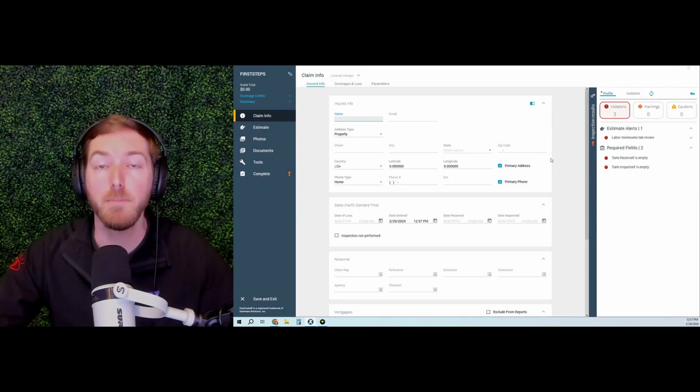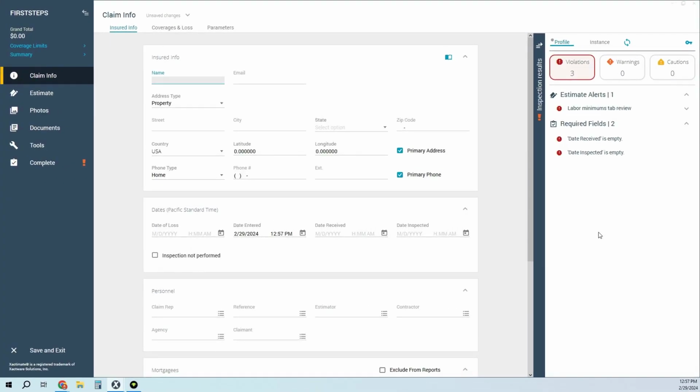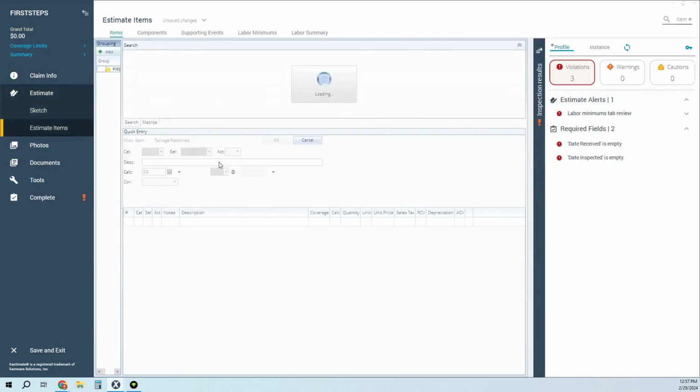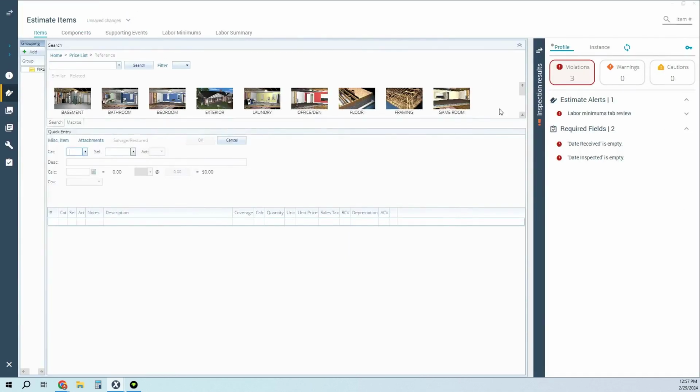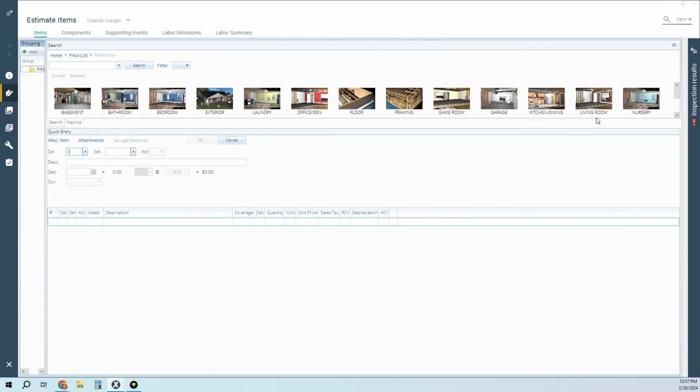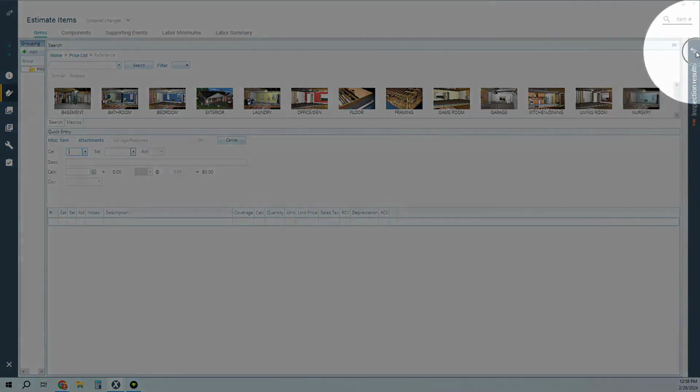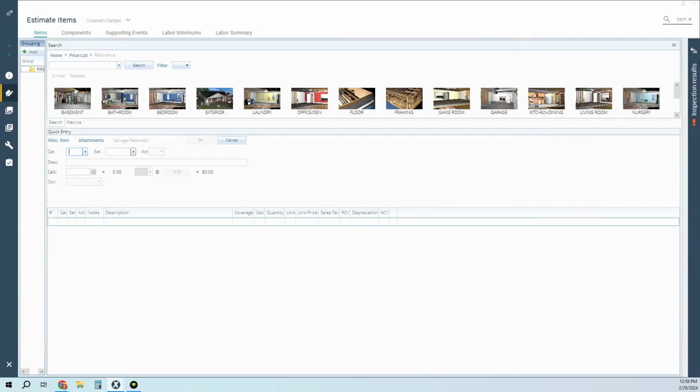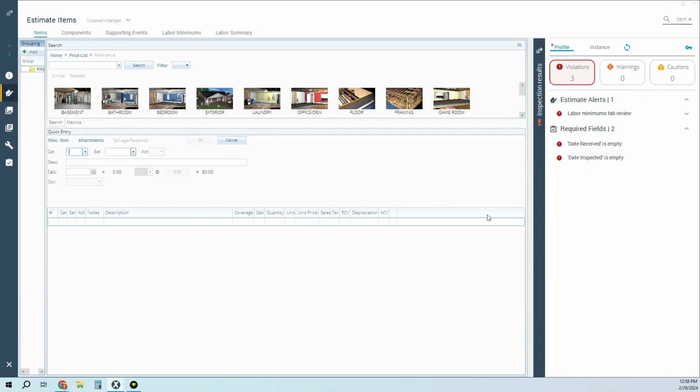Now you'll note immediately on the right side here, I have the drawer open. This is the Exact Expert drawer where all of our estimating guidance will exist. I'll come over to the Estimate Items tab as well, where you'll see that drawer continues to exist. Now, one of the aspects of the drawer is that when you first open it, you'll probably just see this little blue bar on the right side that says inspection results. You can click this little button up here in the top right to expand or collapse the drawer.